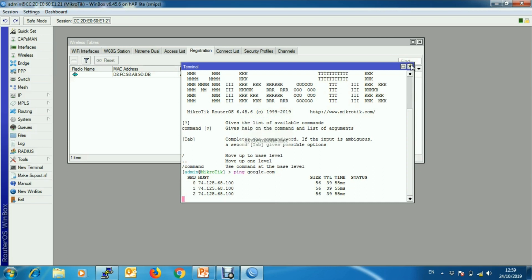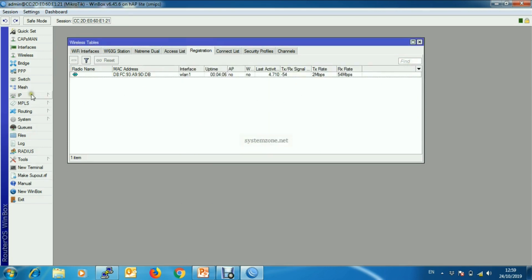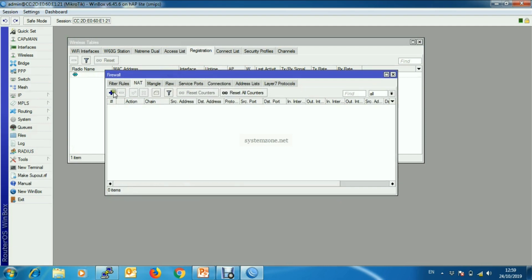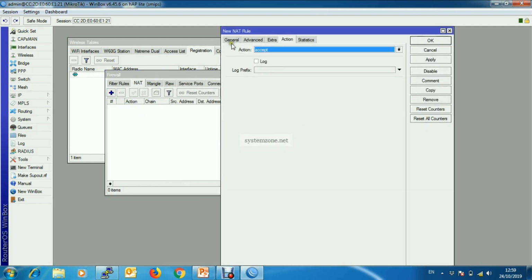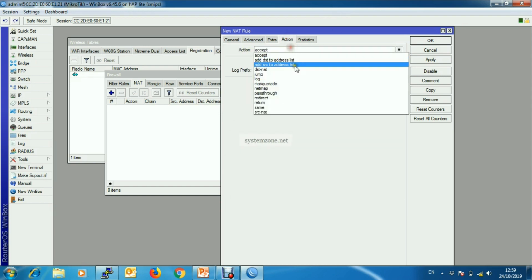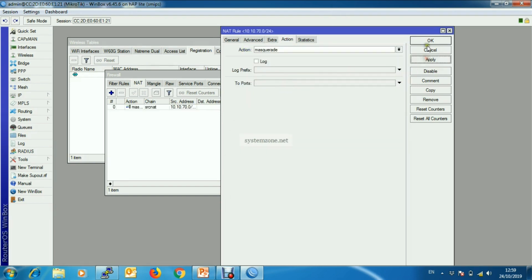Okay, now we will do the NAT configuration. So go to firewall and then NAT, and from general choose the srcnat chain, and optionally we can put the LAN block. And from action we will choose masquerade. Okay.